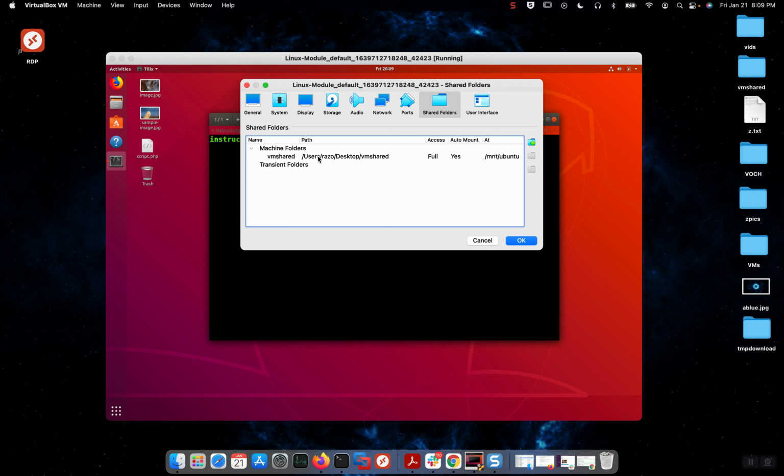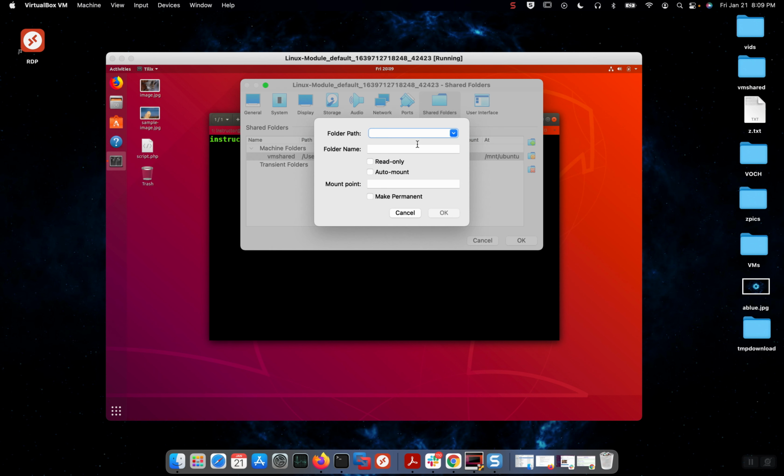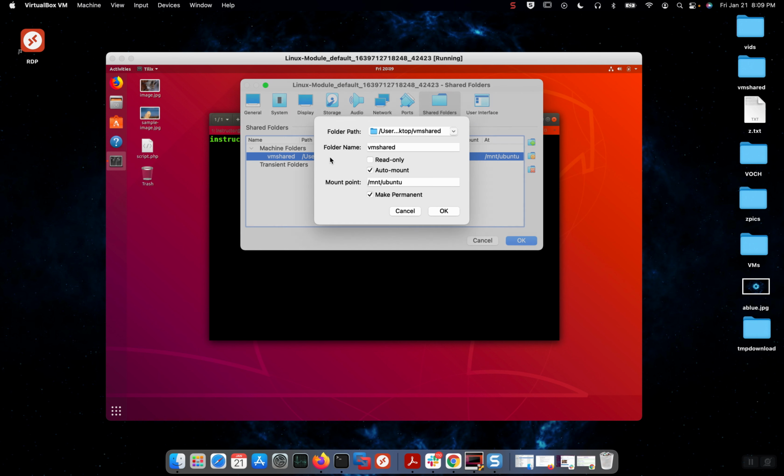And you can see right over here, I already have a shared folder. So essentially what's happening here is anything on the virtual machine that falls under the Mount Ubuntu folder gets mapped to this VM shared folder on my desktop. Okay, so you're not going to have this at first. So what you're going to do is you're going to add it. Okay, I'm not going to cancel that one. I'm just going to show you how this one is set up here, right?